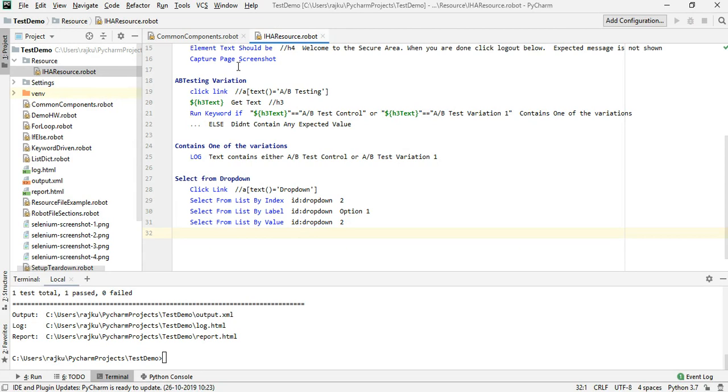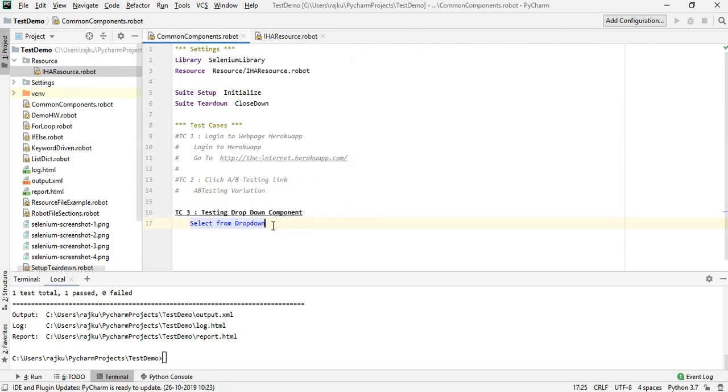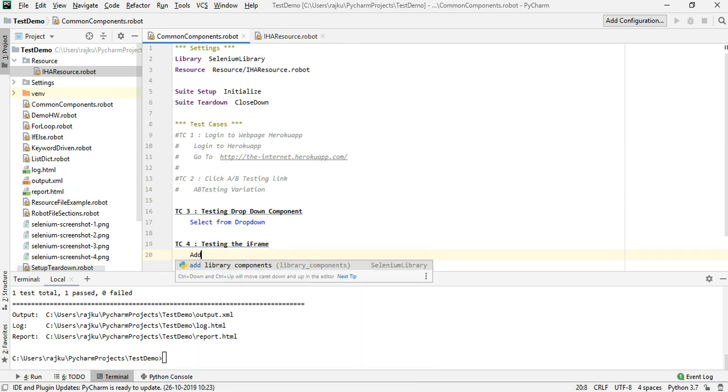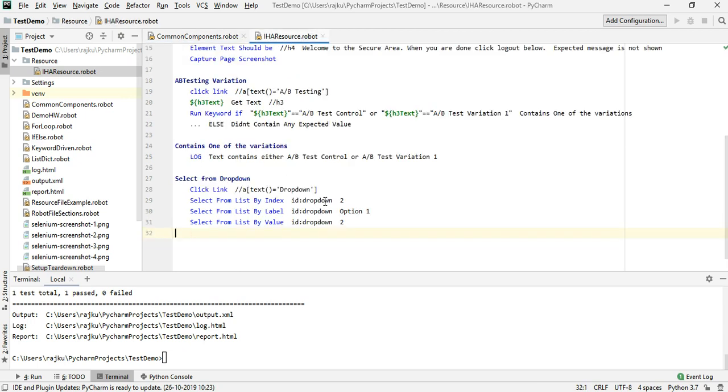Let us add a new test case here, and this test case is for iframe. Add text to iframe. So this is my keyword. I have added a new test case and this is my keyword. Inside this keyword, again I need to go to the resource file and I'm going to add it here.